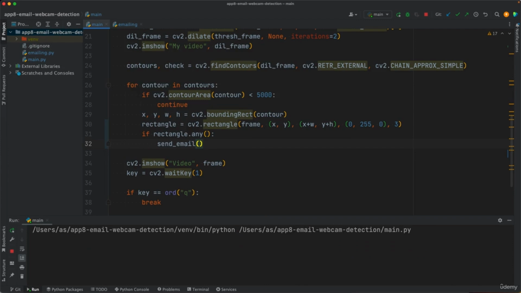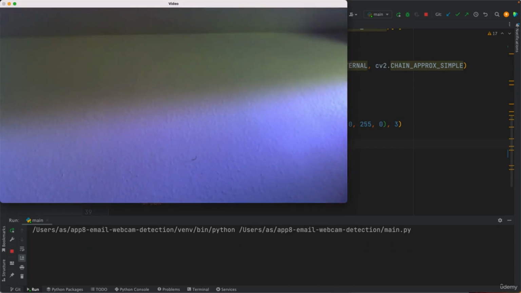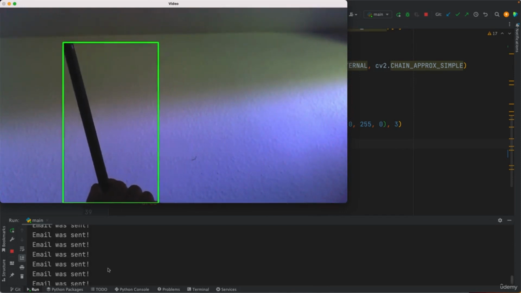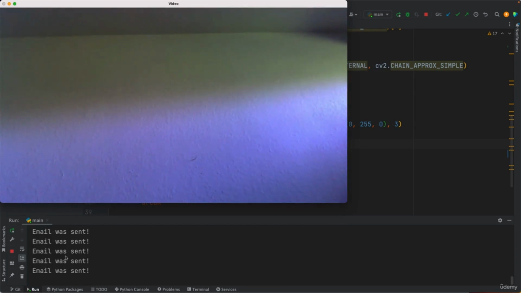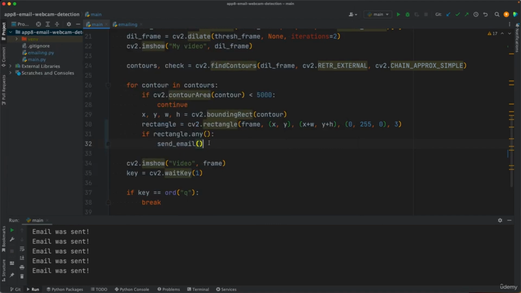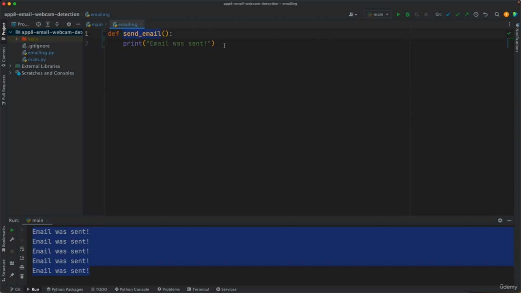Run again. That's a static view. Let's introduce an object. So there we go. And you can see that in the terminal we have this "email was sent" string being printed out multiple times. So the email function is being executed as many times as there are rectangles being detected. This would mean that the email would be sent out multiple times, but that is not what we want because that's just too much.